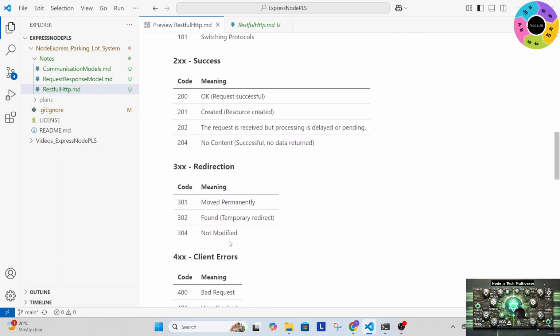Coming to the 300 series, it is again a network concept. It is redirecting. Something is moved permanently, or we didn't find it temporarily. These kinds of things, but we don't use them much as developers.